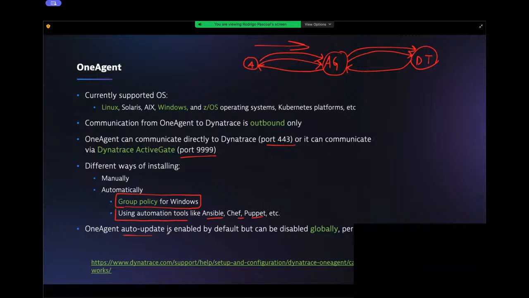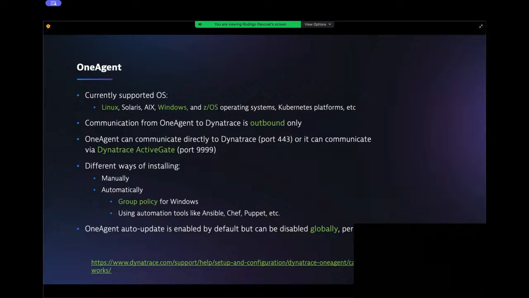So the OneAgent auto update is enabled by default. This is the default configuration. It means that every time there is a new version of the OneAgent, you will get it deployed. But of course, as you already know, we can disable that update and decide when we want to install it. And you can do this at a global configuration, or per host, or per something called host group, which is a group of hosts, and we will also explain a little bit more about it.